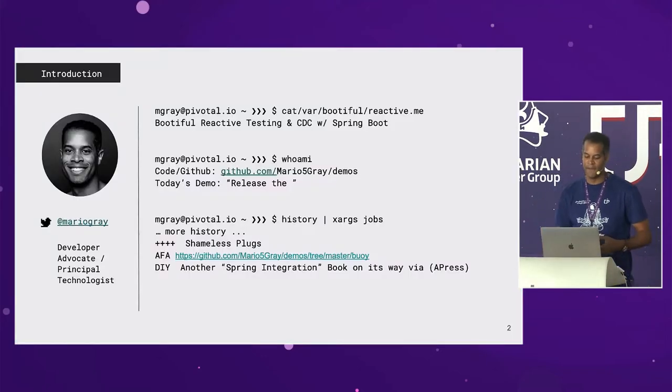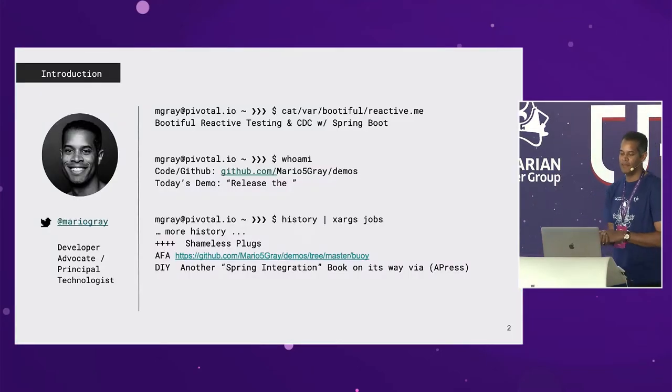That's what we're going to do here. Don't worry about some of the things in here.